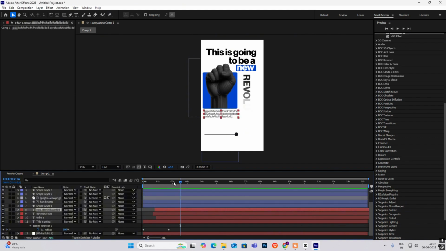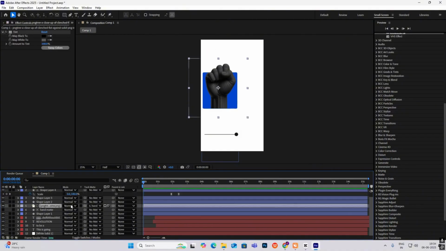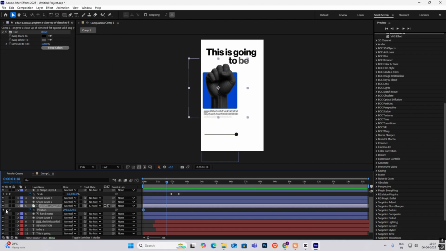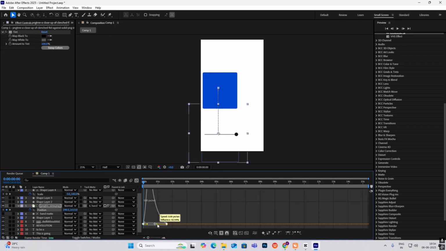Now we want this hand to go up, so simply what I'll do is select this hand image, hit P for position, go ahead, again hit P, go to the first keyframe and drag this down. Select this, F9, and drag this to the left.